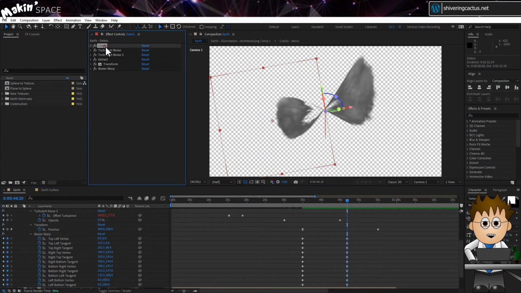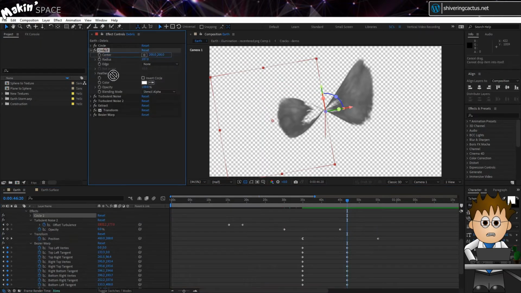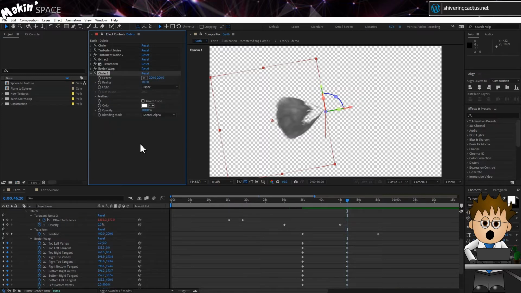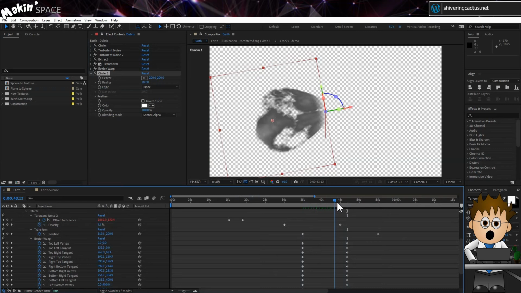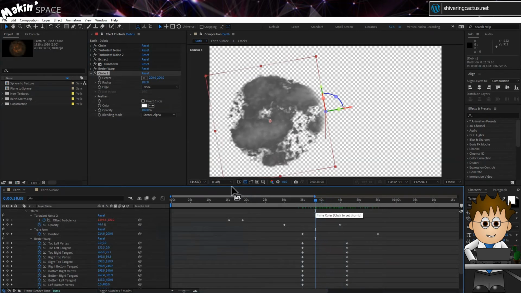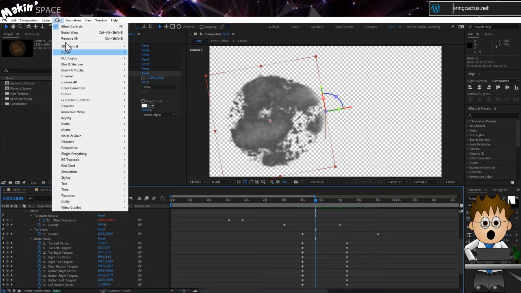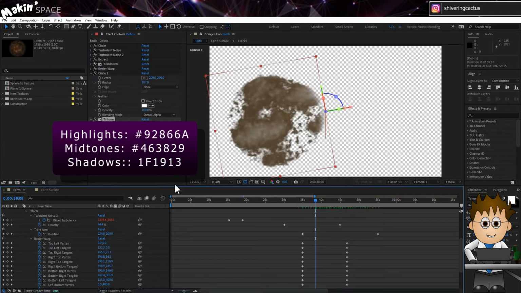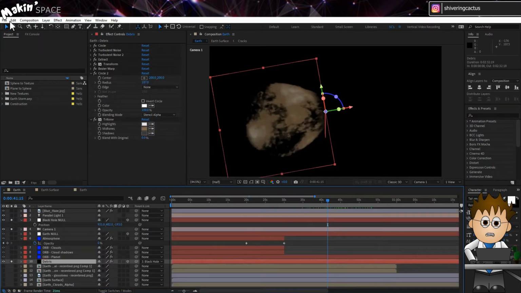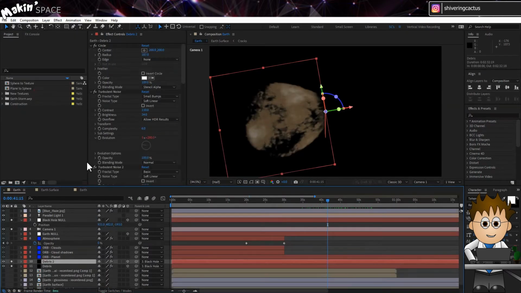Select the circle effect and holding Ctrl tap D to duplicate it, and drag this below the Bezier Warp effect, so the circle acts as the layer's matte. And add a tritone effect with some nice earth colours. Duplicate this debris layer. Hit enter and rename it Core.